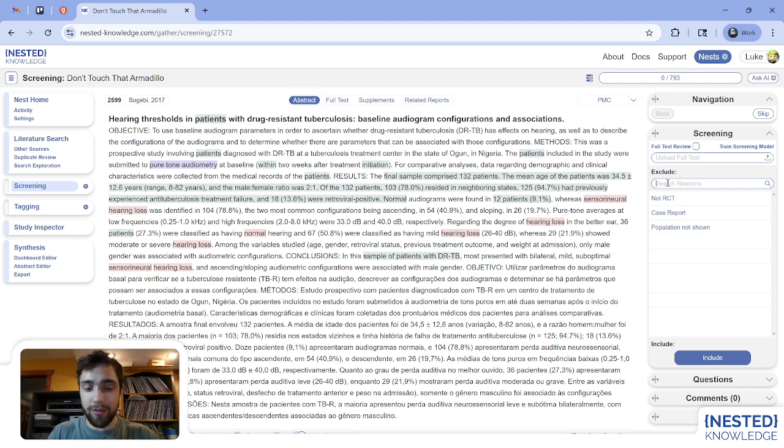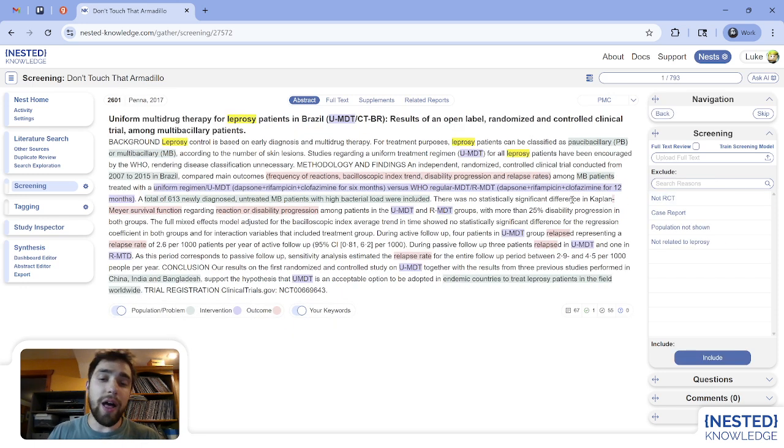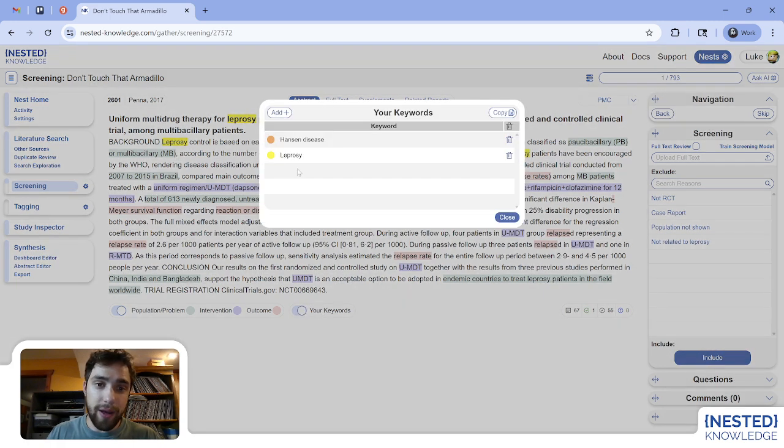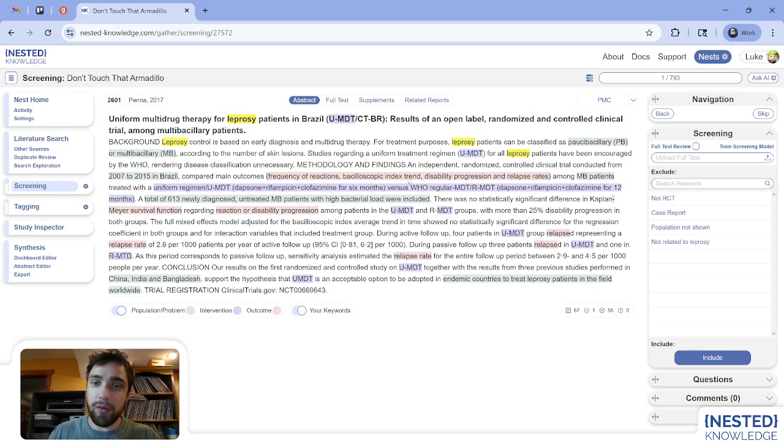So I'll show you how to do this here as well. You can upload exclusion reasons on the fly if something comes up that you would like to add. So, "not related to leprosy." Boom. I can't spell. But you can add and apply this, and then that will boot that study from your nest. Here you can see these keywords. You can toggle that on and off. But my keywords, leprosy, Hansen disease, are shown here.